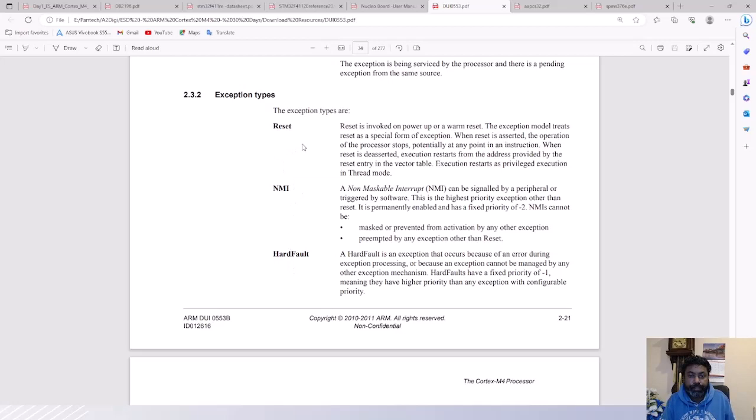So what is a reset? The reset is invoked on power up or a warm reset. When the power comes through and the processor restarts, that's a power up reset. And what is a warm reset? When you press the reset button on the Nucleo board and it starts the reset process, pressing that reset button is called a warm reset.